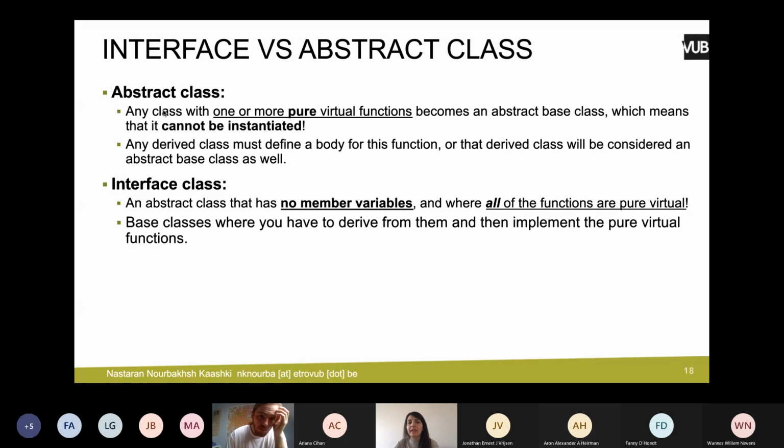So the base classes are usually classes where you have to derive from them and then implement the pure virtual functions. This is something that you will use when, for example, you are going to share some of your code from your dynamic link library with the user of your DLL, for example your GUI. You have a DLL, you don't want to share the code, you don't want to let the user see how you implement, for example, your human class.